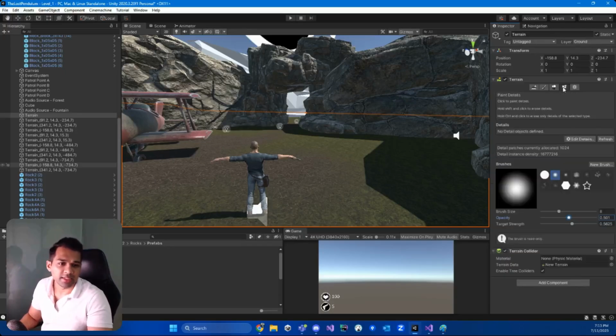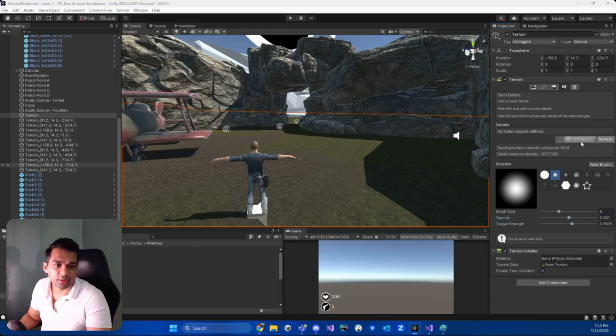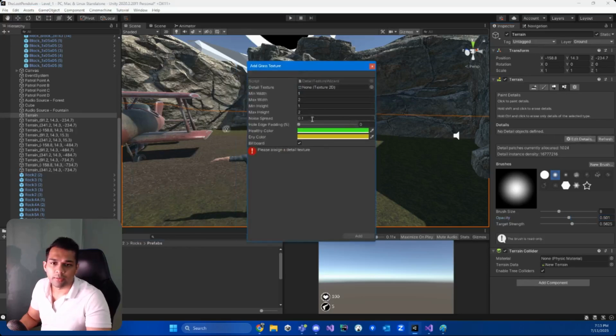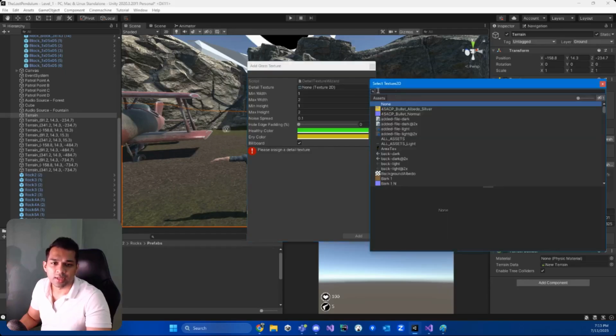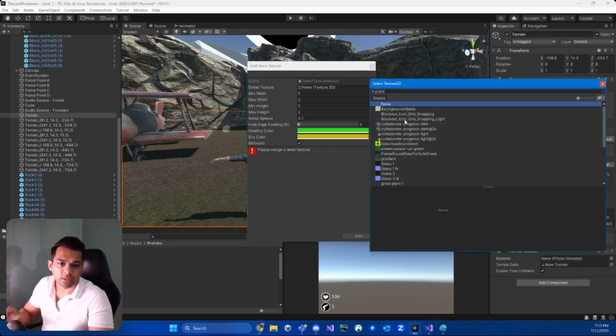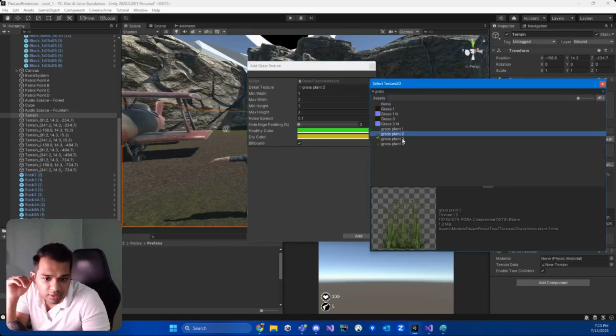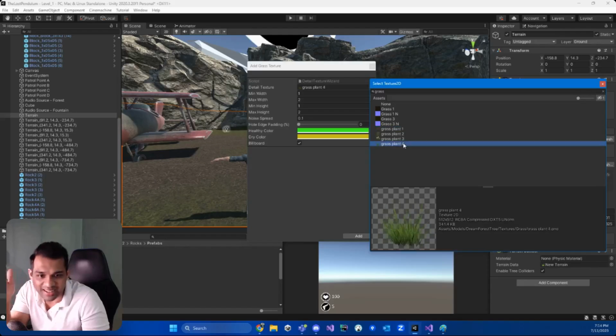Actually, let's go to paint details first and put some grass in first. So paint details and then go to edit details here and then add grass texture. All right. So that should open up a window like this. In here, we've got a detail texture slot. Just click that little dot there and search for grass. And you should have a few grass options, right? I'm going to go with this guy because it seems to be more grassy than the others. It's completely up to you.